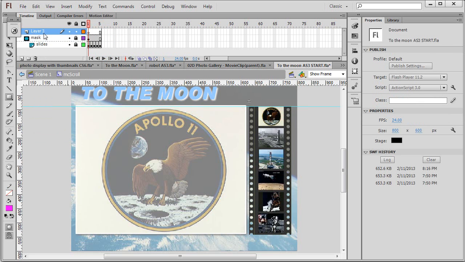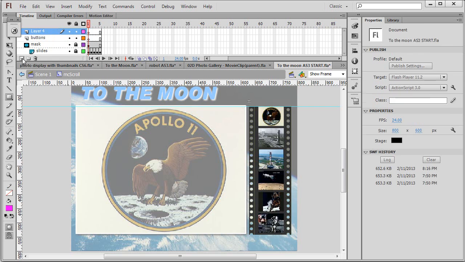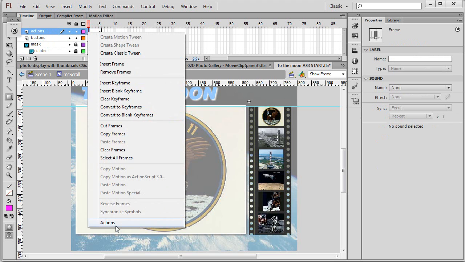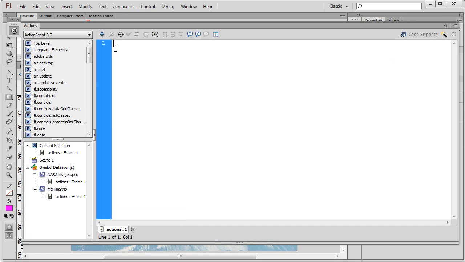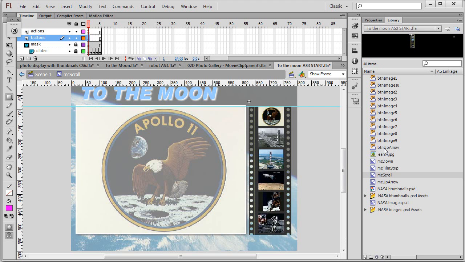I'm going to add another layer. This one we're going to name buttons. Then I'm going to add another layer. Name this actions. And I want to set a stop action here so it doesn't scroll through our frames. And then on the buttons, I'm going to go to my library. And I have a button that I created called BTN up arrow. I'm going to position that.